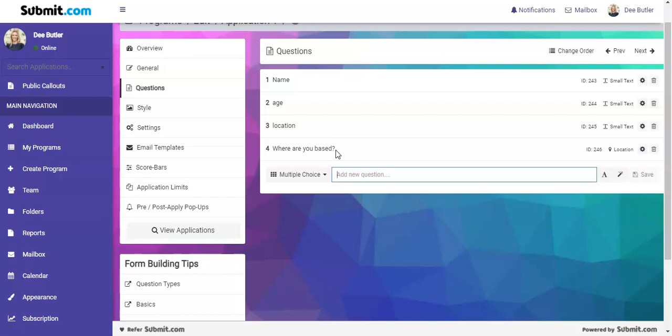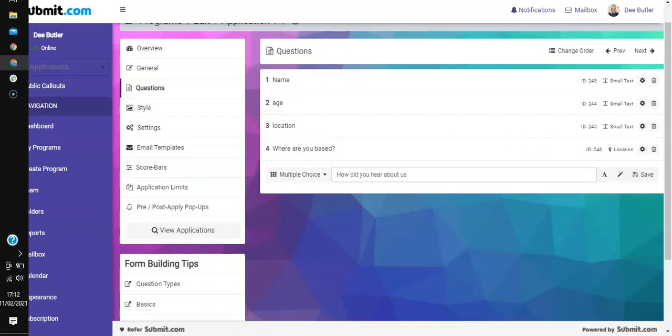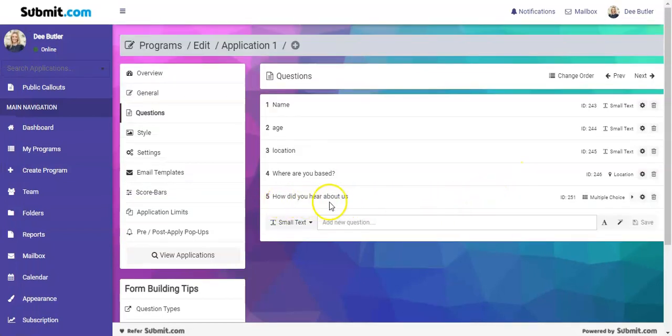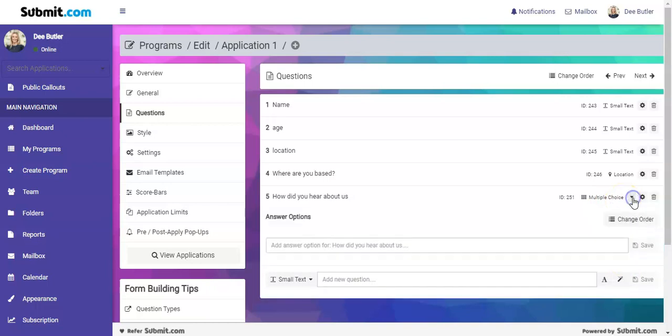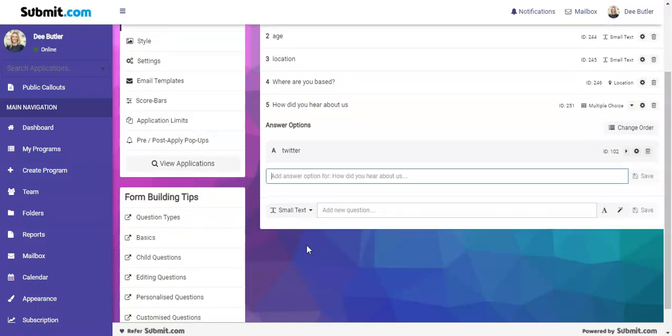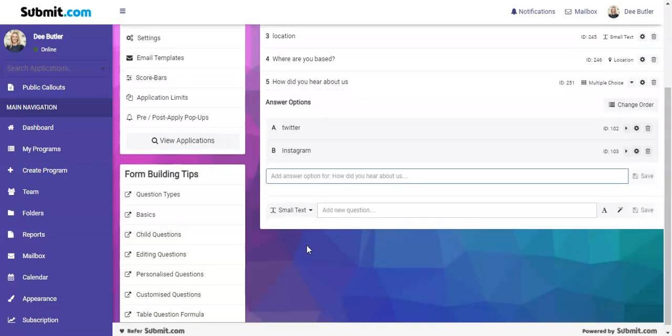So here we can ask them, how did you hear about us? So let's save that. Just take a second. So we've got, how did you hear about us? It's a multiple choice type question, and how we can add the choices is clicking on this little arrow over here, little toggle. So answer options, we can say Twitter. We can say Instagram. What is also very good, it could be referral.